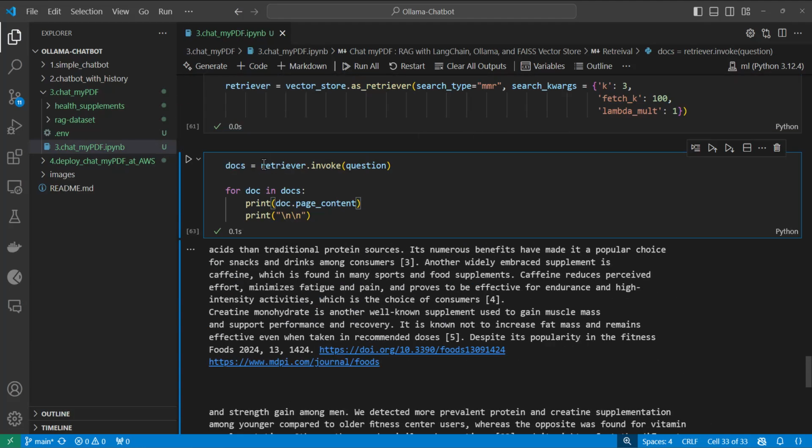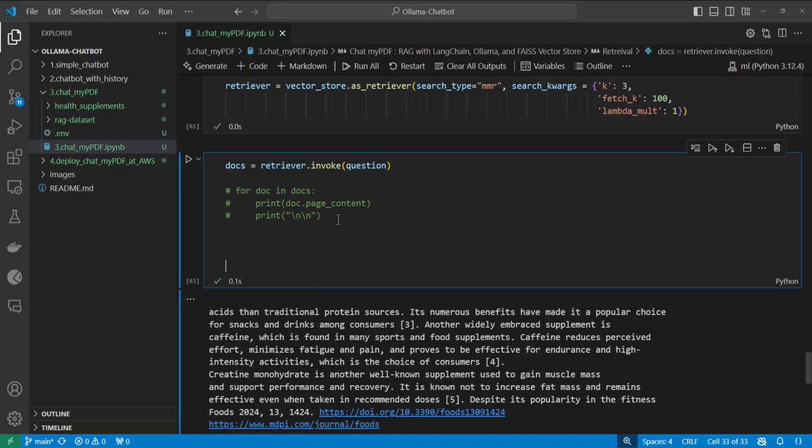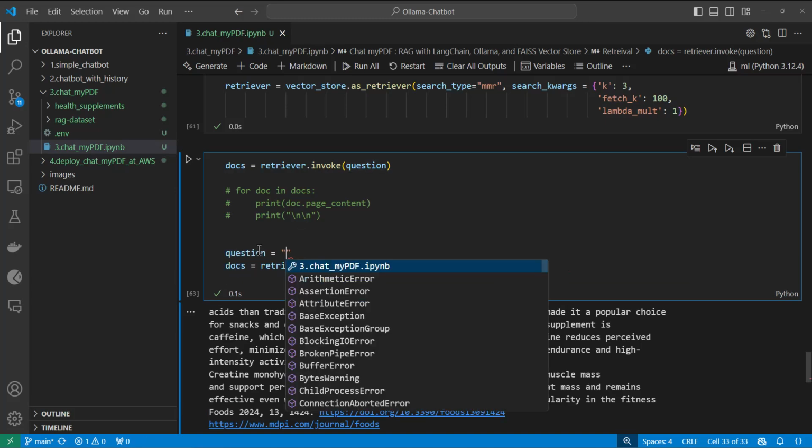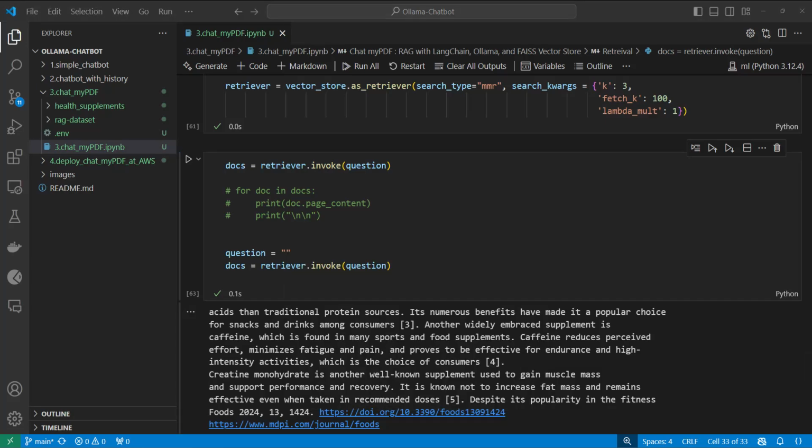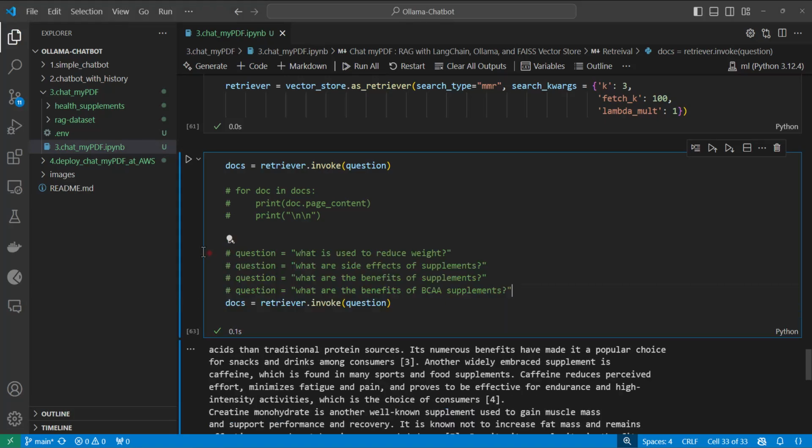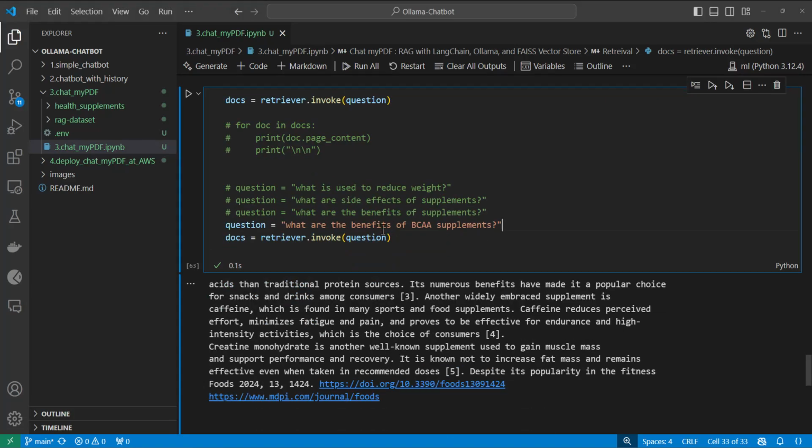Now what you can do here is ask multiple questions, and you can avoid printing this one so that we can save some space. All right, so now I'm going to ask more questions here. I have written some predefined questions, and I'm just going to paste all of them here so that I can quickly test them. So it says, what are the benefits of BCAA supplements?